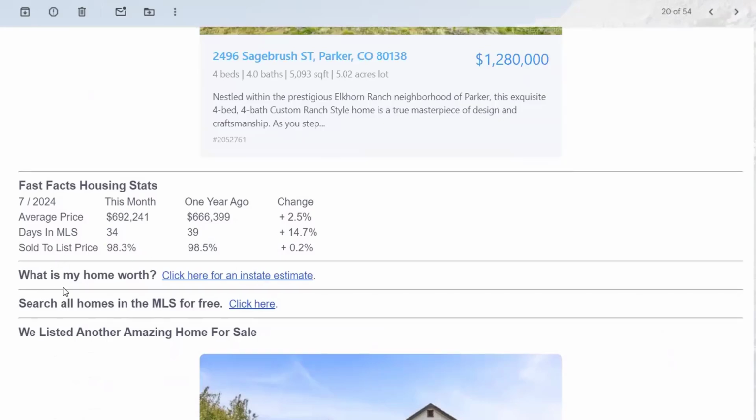And it says, hey, what is my home worth? They can click here. They'll go to your website and they can fill out their address to get a market analysis, which you are immediately notified about. And then right here, it says search all the homes in the MLS for free. If they click there, they go back to your website and they can check out the MLS. And again, you're notified because they're already in your system.